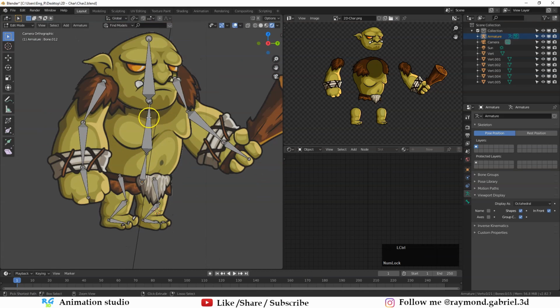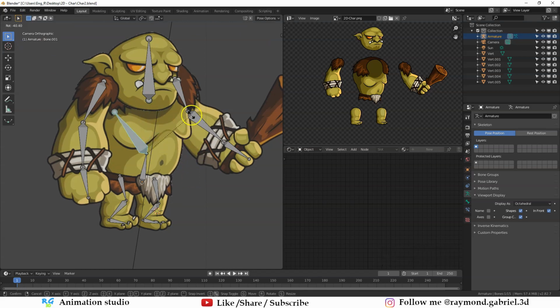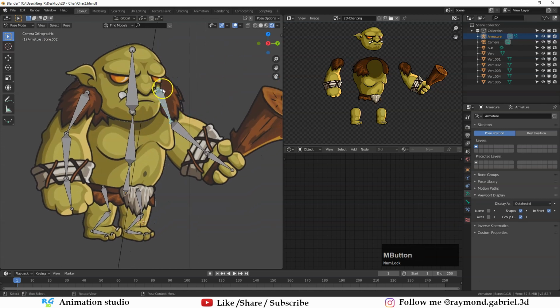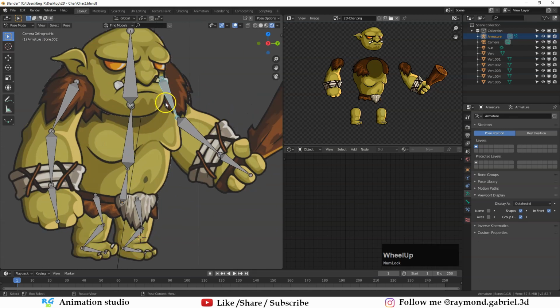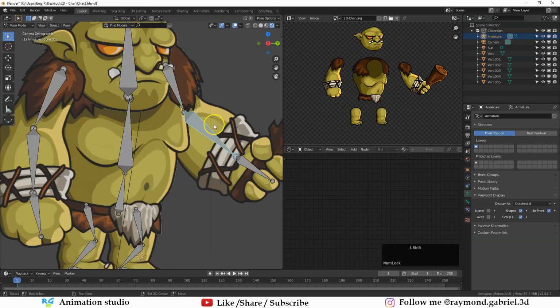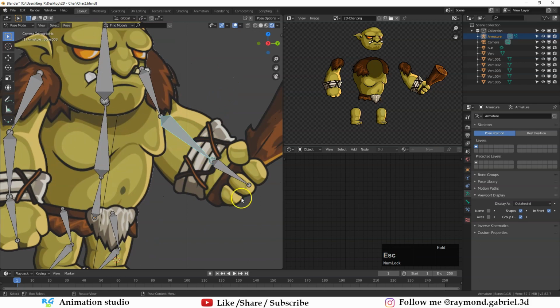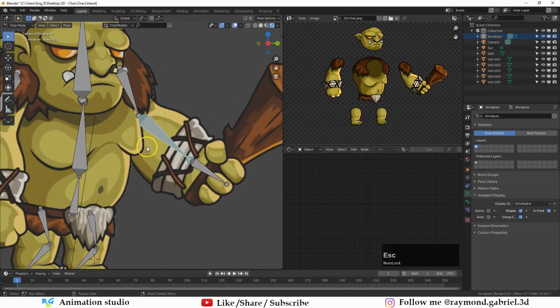So go to pose mode by pressing Ctrl plus Tab, or from here go to pose mode. Now when I select any bone and rotate it, it will be moved. And as you can see, all the bones that have been extruded from this one are respecting the rotation of the first bone, because they are now parented to this bone. If I select this bone and rotate it, all the bones after it are now respecting its rotation.